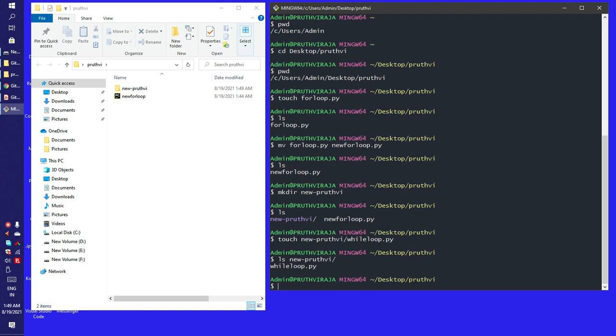For that, we need to use the command cp, then the name of the file to be copied, and then the name of the file to where we need to copy. Say for example, we are copying the file whileloop.py and paste it outside the folder. So let us use the command cp, but before that, let us enter into that folder first using the command cd.